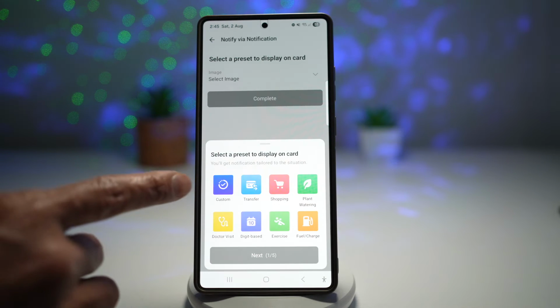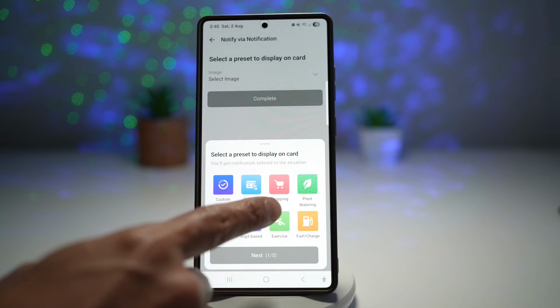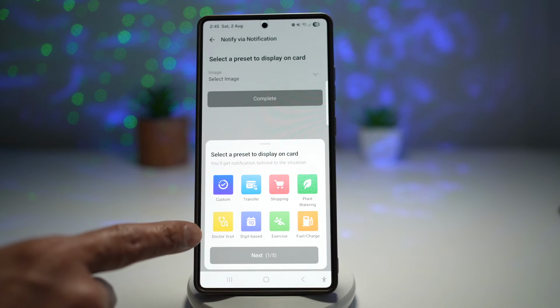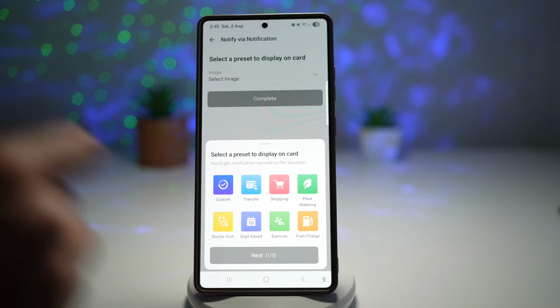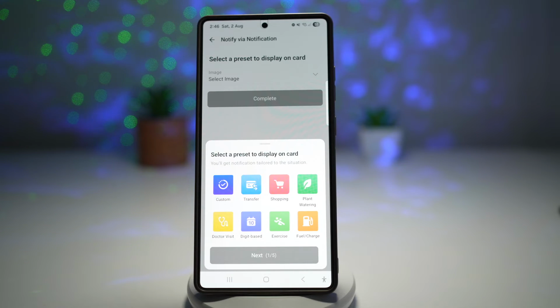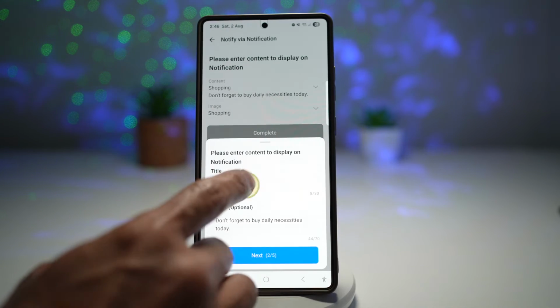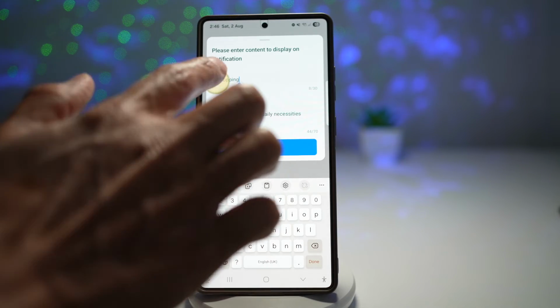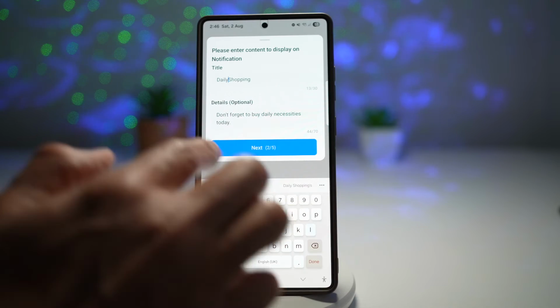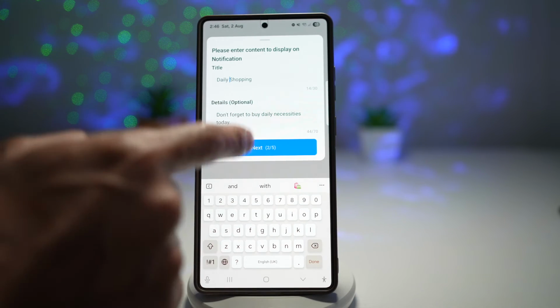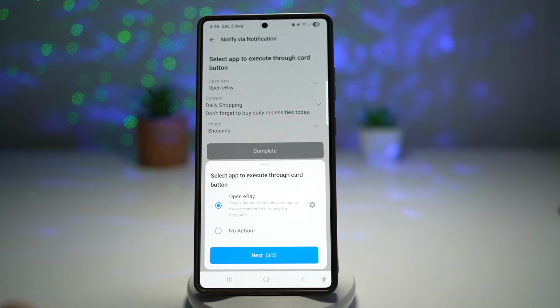Here you've got a custom preset, transfer, shopping, plant watering, doctor visit, digit-based, exercise, or fuel and recharge. Here we'll go ahead and tap on shopping. Then we'll tap on next. Now you can go ahead and give this a name. So let's just say your daily shopping. Now you can give some details of what you need to buy daily. You can press next.